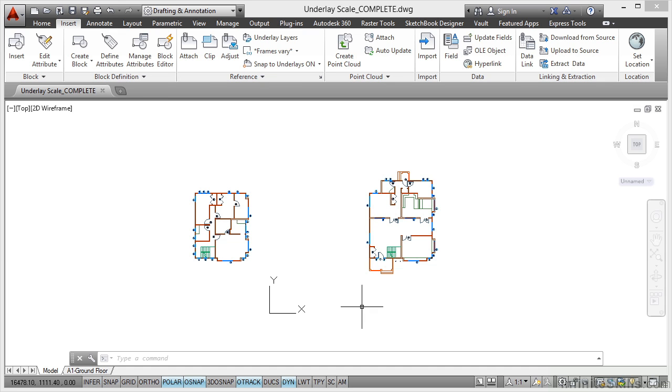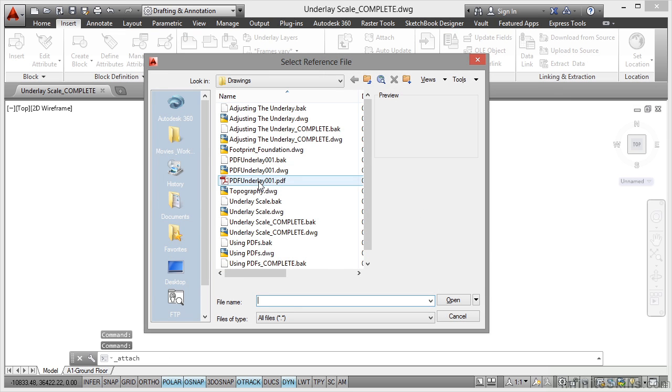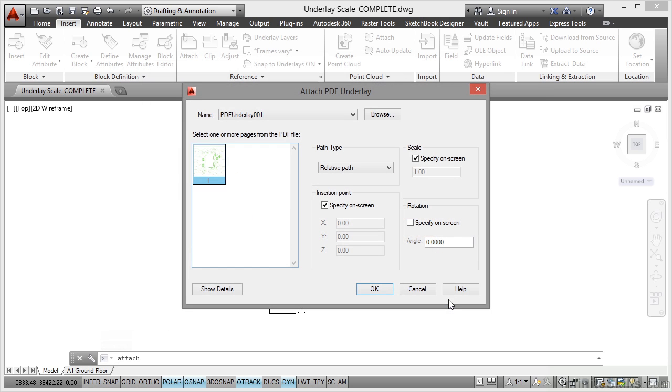When we brought the underlay PDF in the previous videos, we ticked that we were going to edit the scale on screen. So let's do that again. Let's go to the Insert tab on the ribbon, click on Attach, and we're going to load up our PDF underlay 001 again there. I'll click on Open. There's the dialog box. Now, the scale there at the moment is being specified on screen.